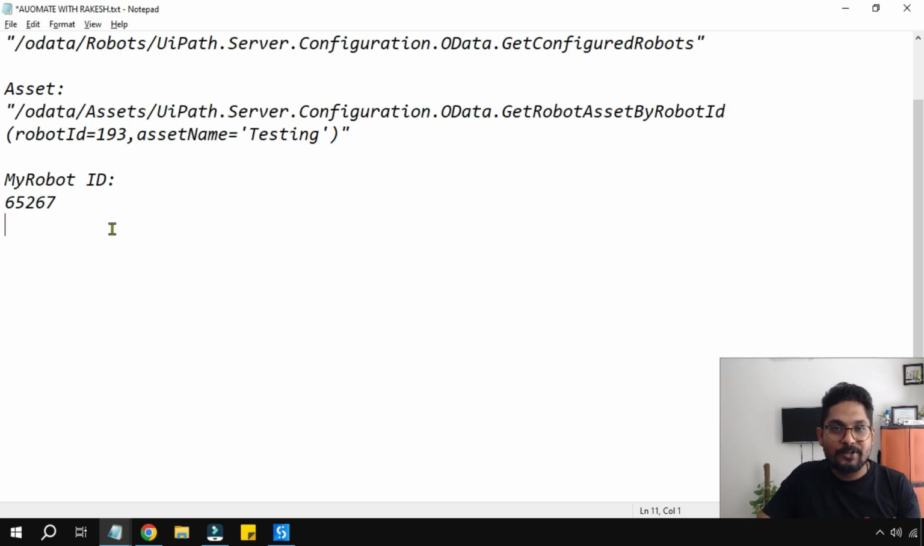Alright, so let's move on to our next topic and see how we can use this robot ID to do certain other things using the endpoints.